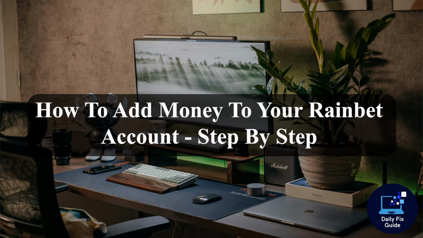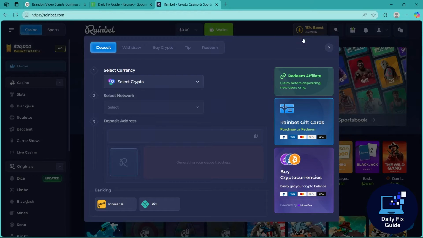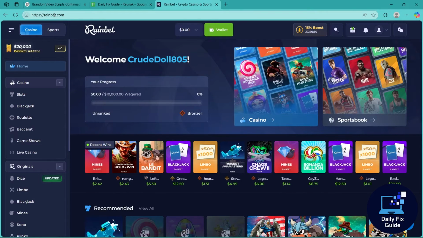Today I will show you how to add money to your Rainbet account. So in order to do this, first of all, navigate to rainbet.com and log in using your user credentials.